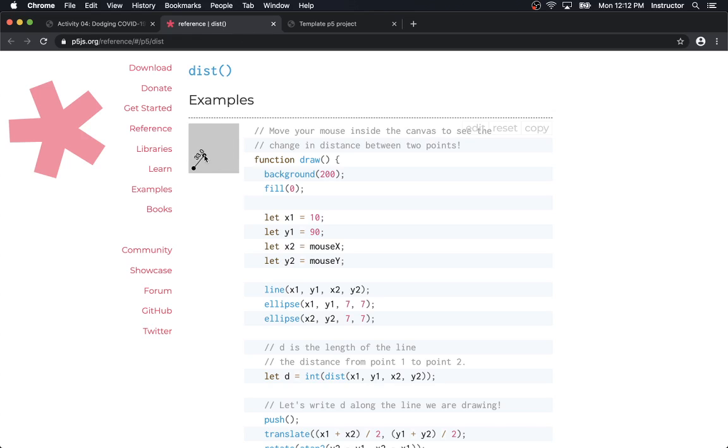Oh, that's very nice. So you can see, actually, this is a very nice little example. You can see as I move my mouse around on this little line, it's telling me how long that line is, right? So here it's 108 pixels long. Here it's 27 pixels long. And the thing that is telling this program how long that line is dist, which is right here.